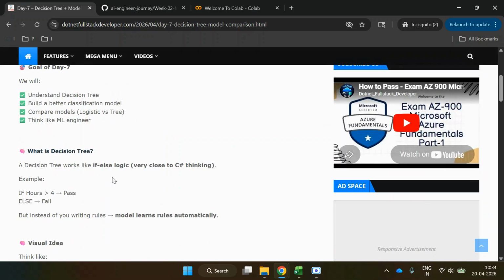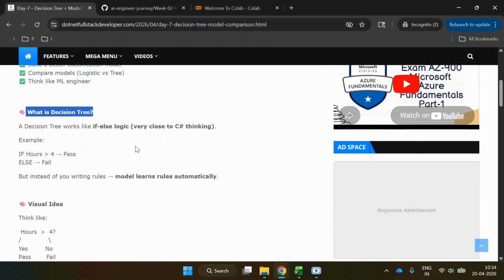So first we will understand what is meant by decision tree. A decision tree is like an if else statement. This is a kind of if else logic, like in any other programming language where we use an if else condition statement. Similarly, a decision tree is like if else logic. For example, if hours is greater than 4, then the student passes, else the student fails.